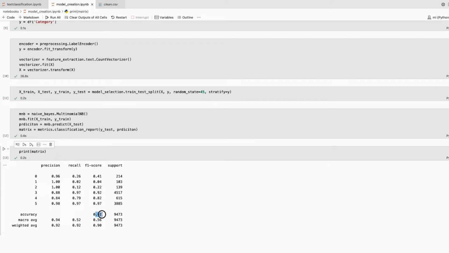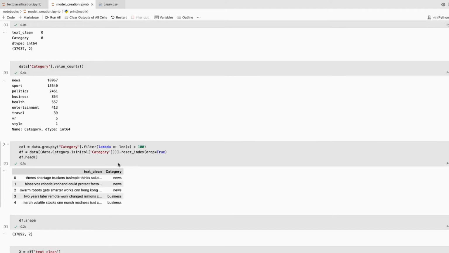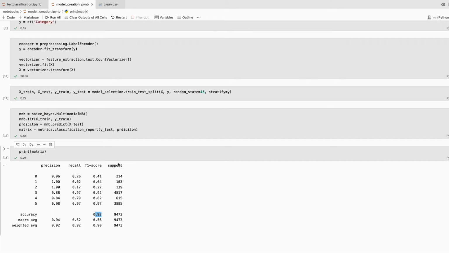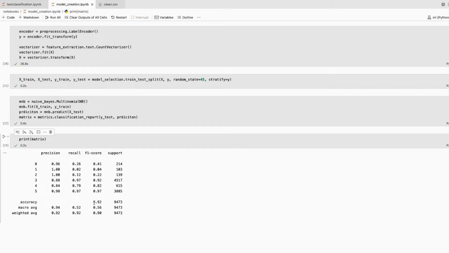From an accuracy perspective you can say that it's a good model without any hyperparameter tuning, but it's not. We are dealing with unbalanced data, so we cannot rely on this accuracy. We have to see the precision, recall, and f1.